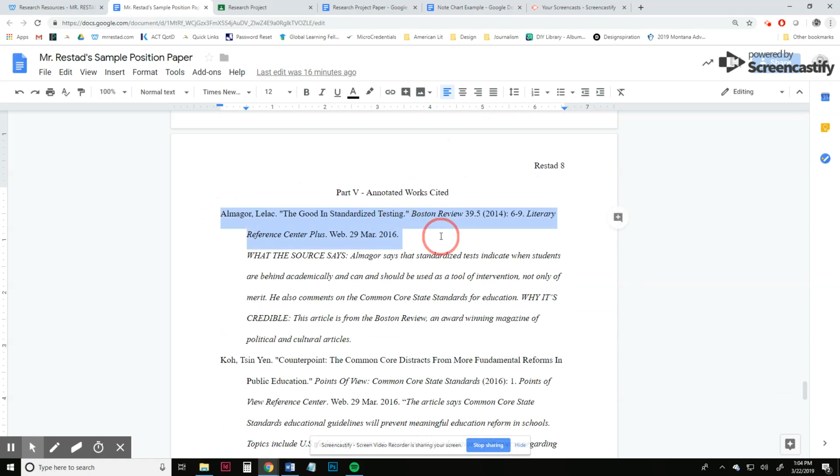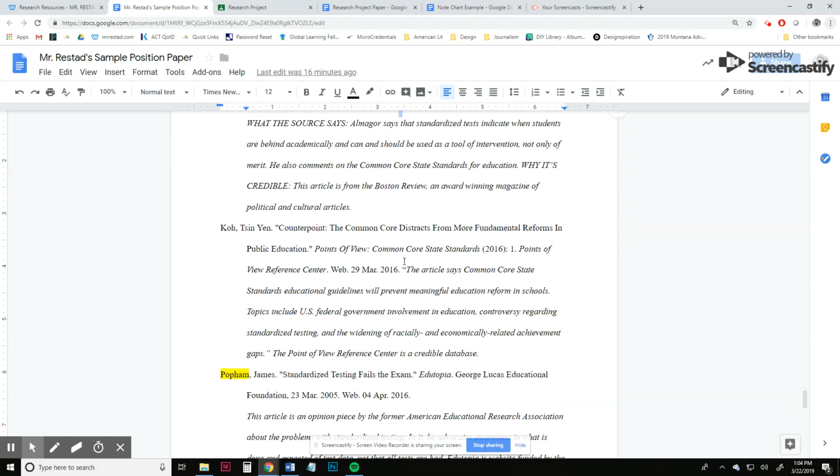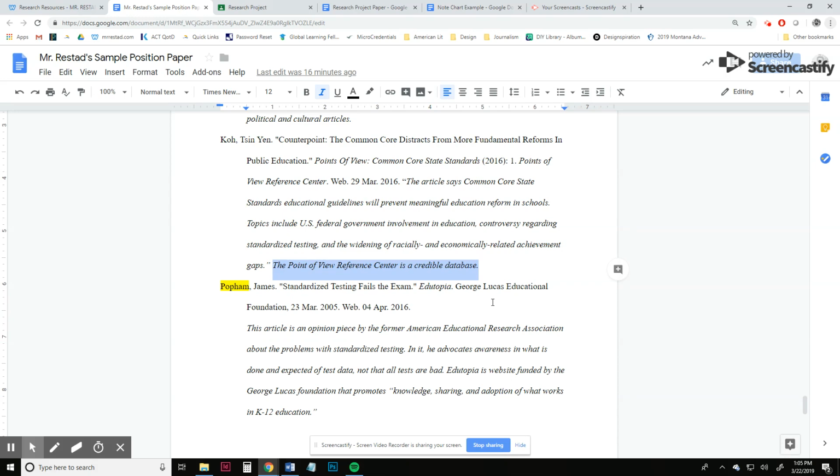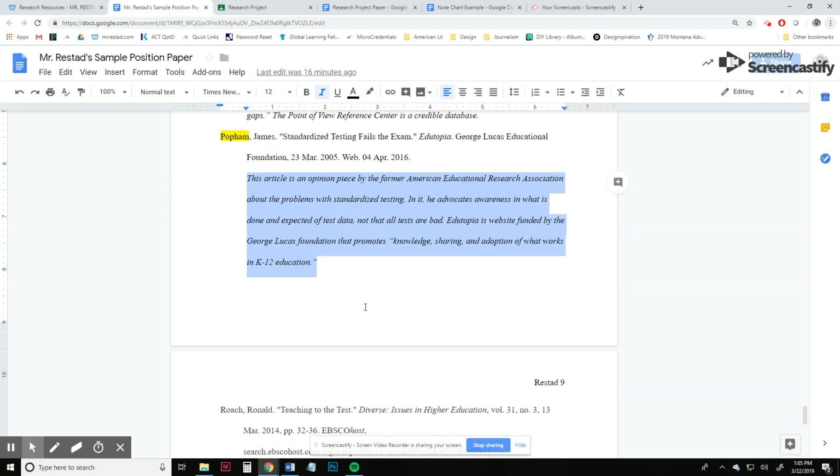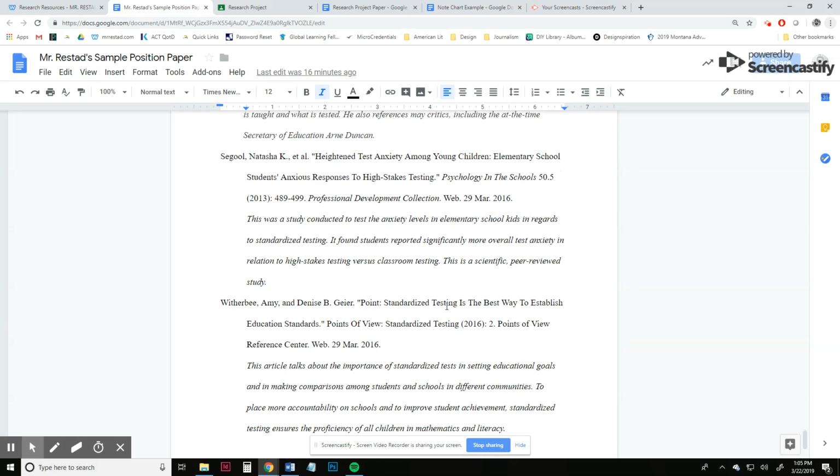So notice how I have each of my sources here, and then right at the end of that source, I've got what this article says, and sometimes I'm using quotes, sometimes I'm not, and then why I think it is credible. Same thing for each one of these, and I've got 6 full sources.